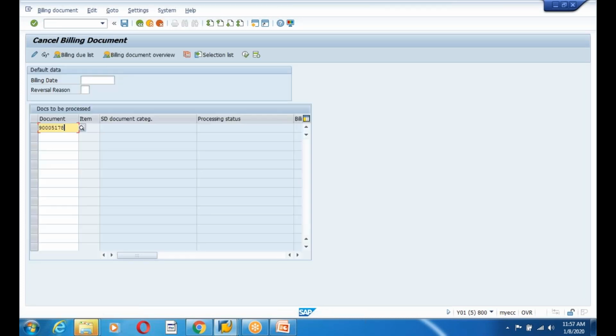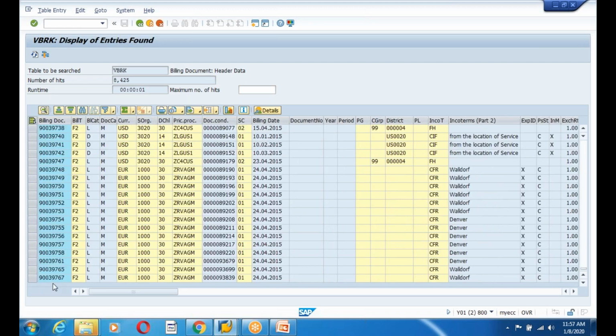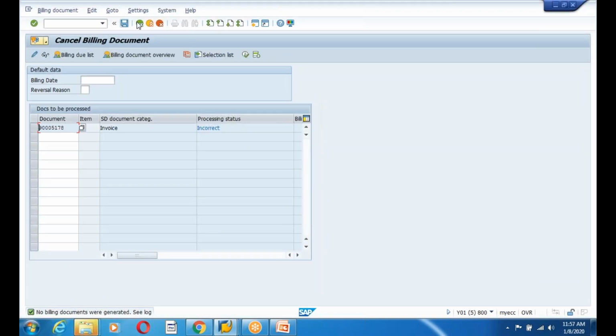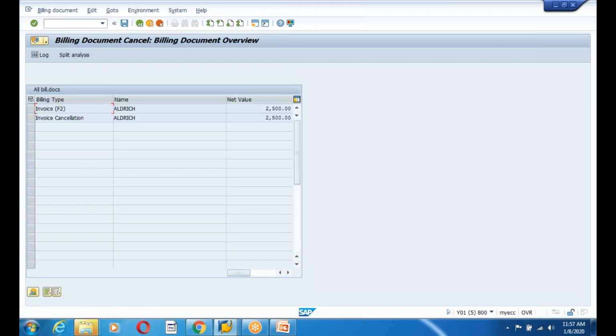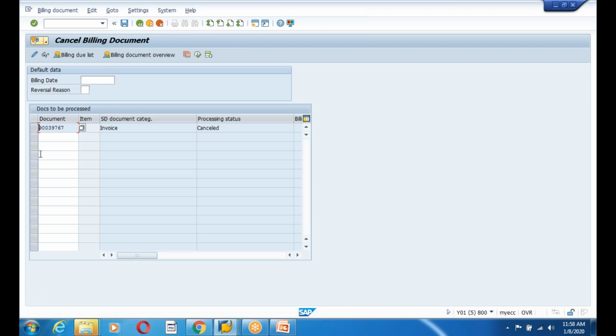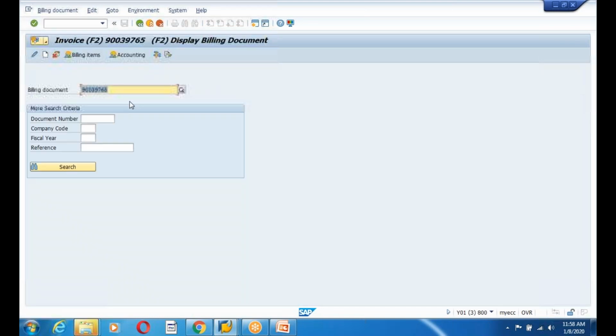VF11. So maybe VF11. Yes, so this is the invoice which I can cancel. Okay, I'm going to cancel this invoice. So this is my invoice number, and first we'll take the document flow of this invoice. Come back, give the invoice and document flow.